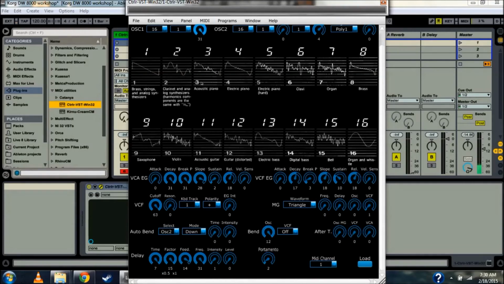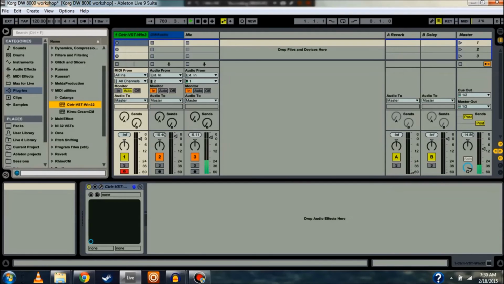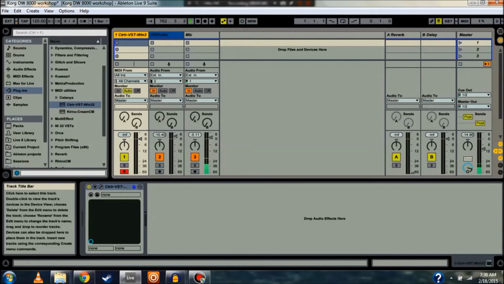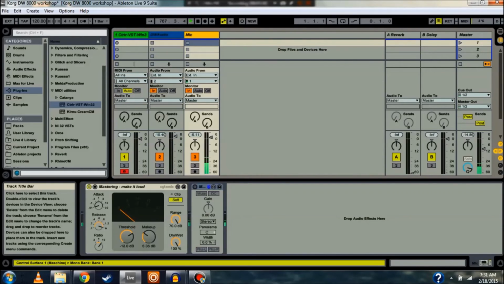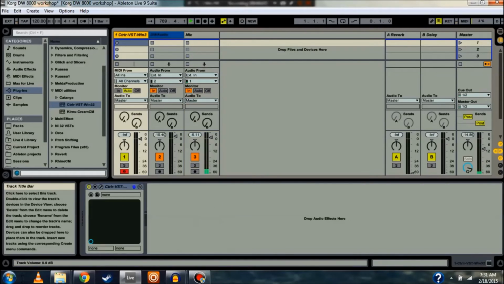So once you've got the platform loaded up, just to give you an idea of what I'm doing, inside of my Ableton set, I've got one MIDI track on which I have the controller VST. I've got an audio track that's listening for audio coming from the synth. And then just for the purposes of this video, I have a track that's monitoring my microphone.